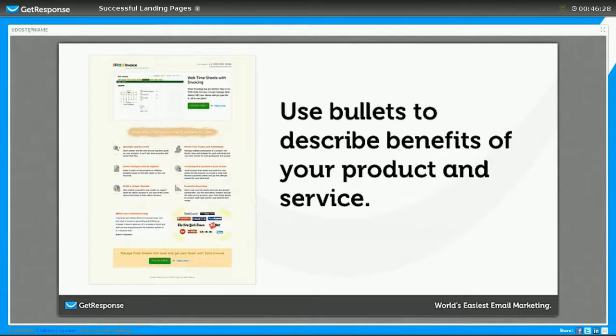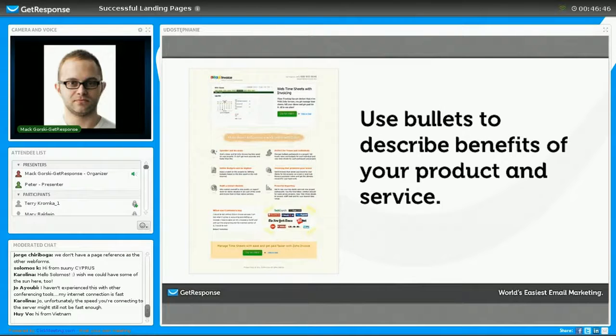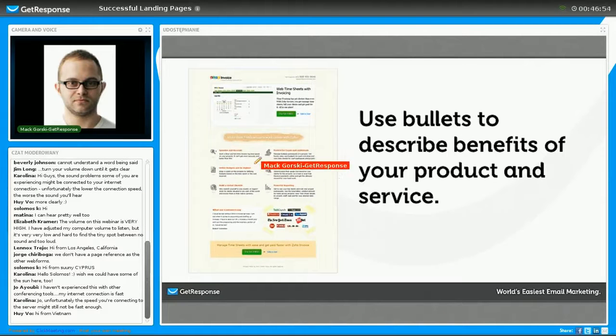And next, a really great tip is to use bullets that describe benefits of your product and services. As you can see here, we don't have the generic bullets like ticks or arrows or something like that. Feel free to use custom bullets that are like images that will support the text which you have in there, and basically that will just tell a little bit more about what it is and how to use it.